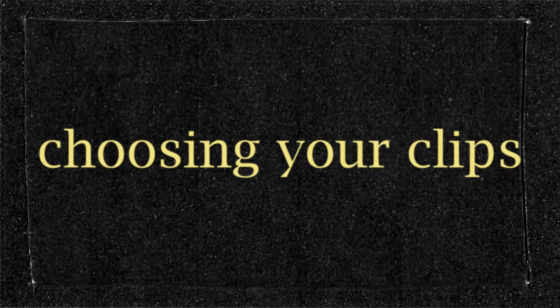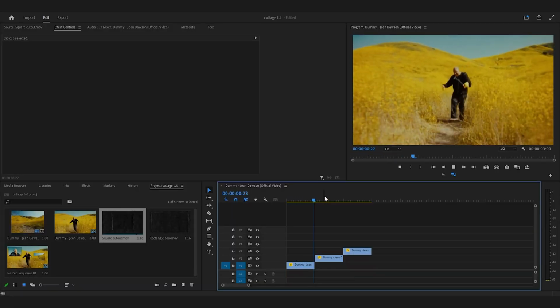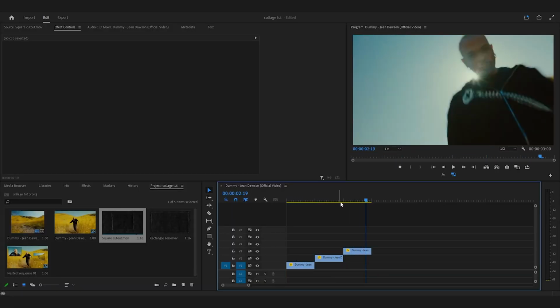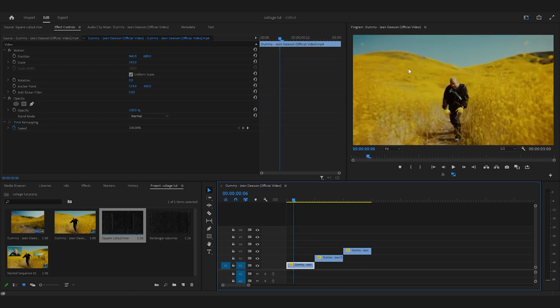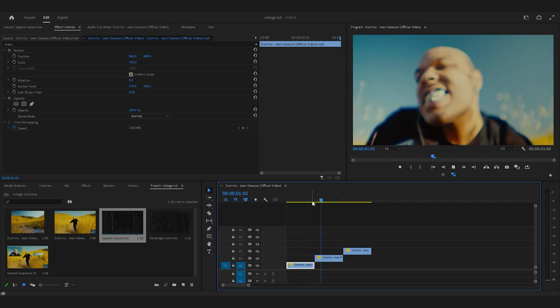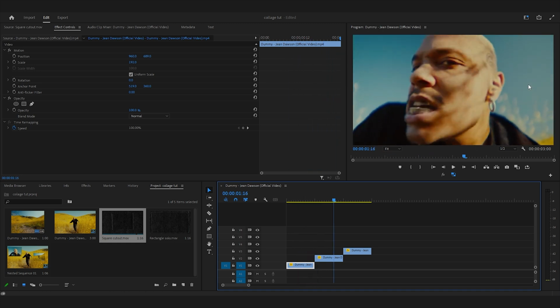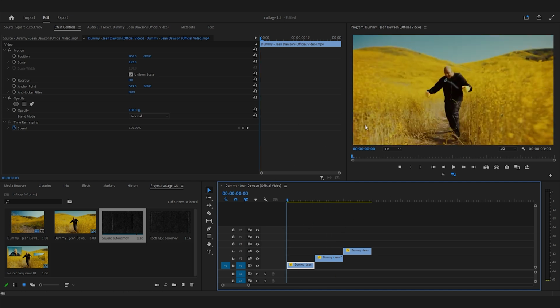Choosing your clips. So these are the clips that I chose. As you can tell, they all have the same color palette. They consistently have this yellow and blue look to them. This is important because if you have really messy colors and just a color palette that's all over the place, this collage can become very distracting.